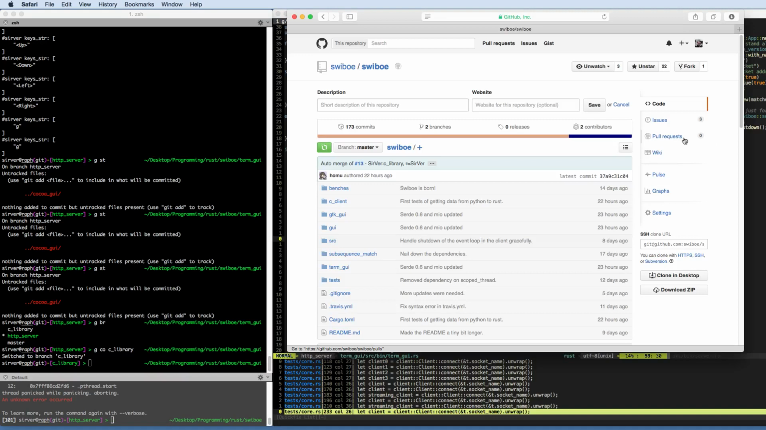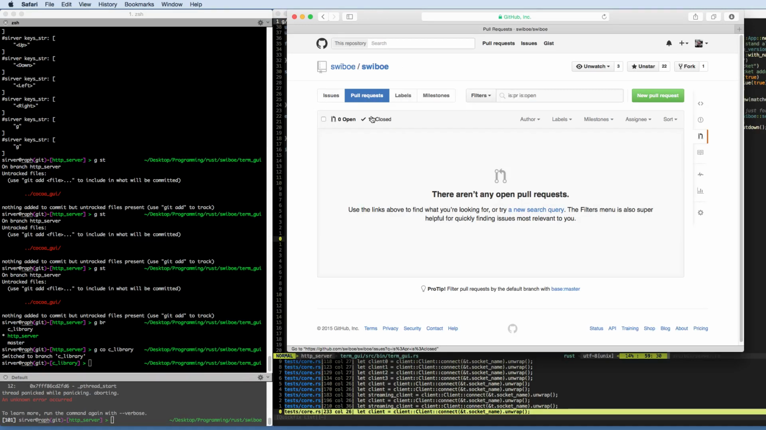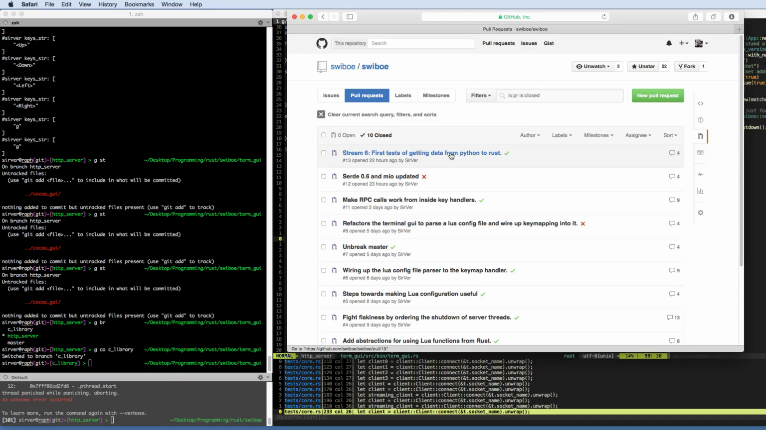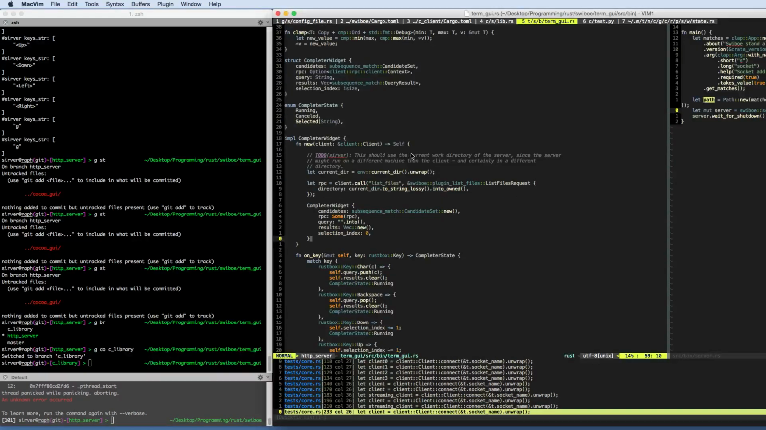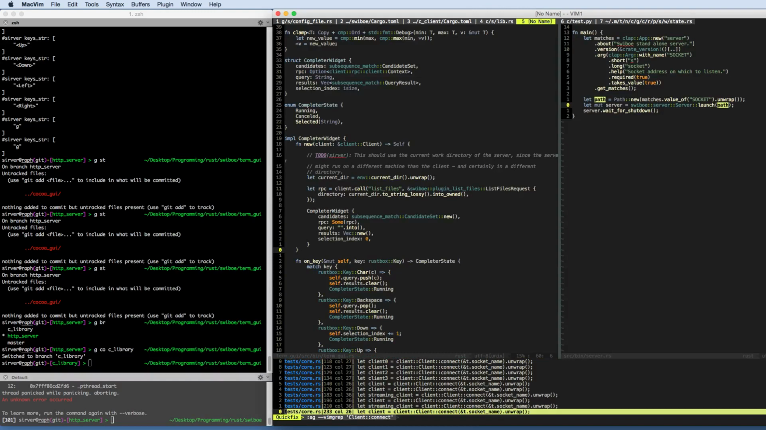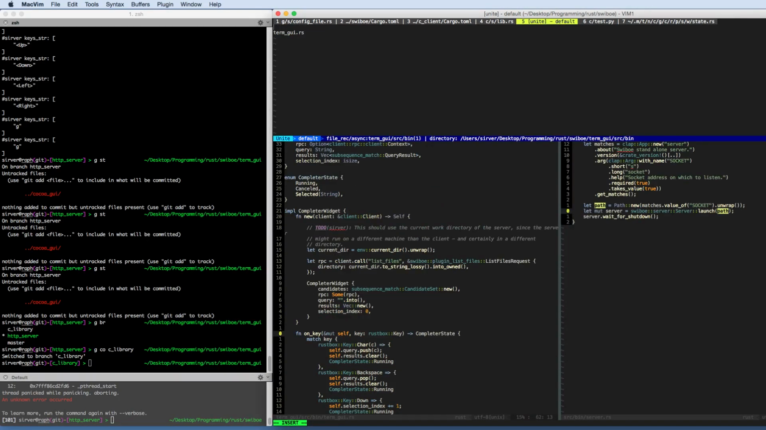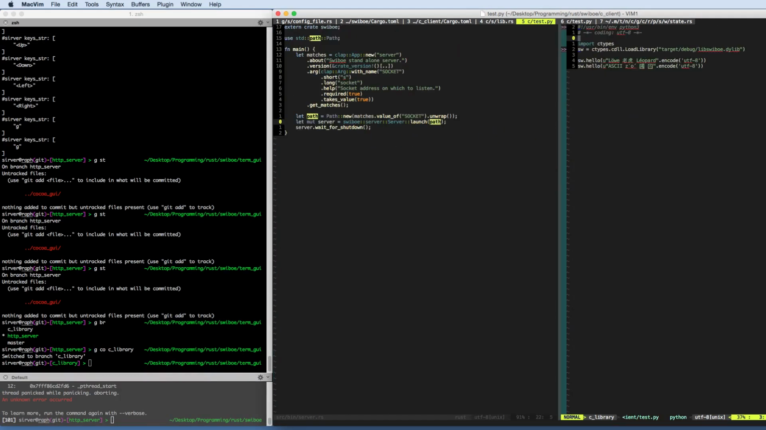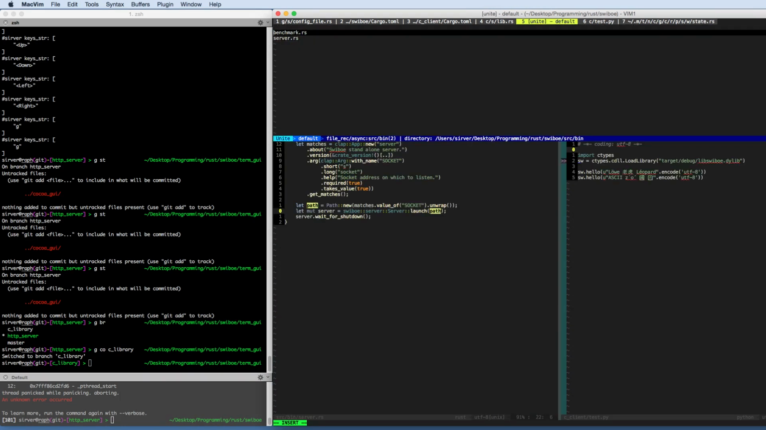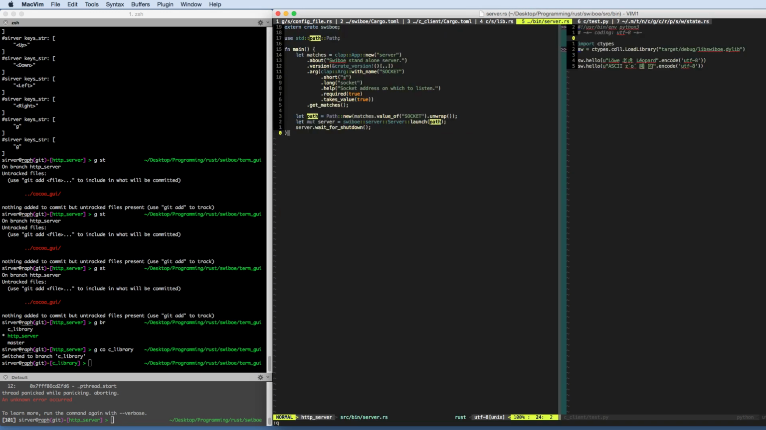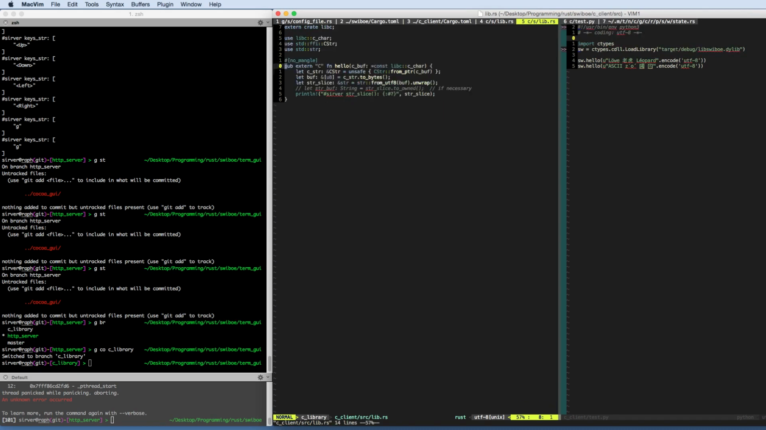So, what did we do yesterday? I think I actually merged in our work from yesterday. First test of getting data from Python to Rust. Perfect. So, where was that code? In the C client. We had this Python file, which we moved here. And then we also had, I guess, a Rust file. Yay, there it is. Right, so what did we figure out?